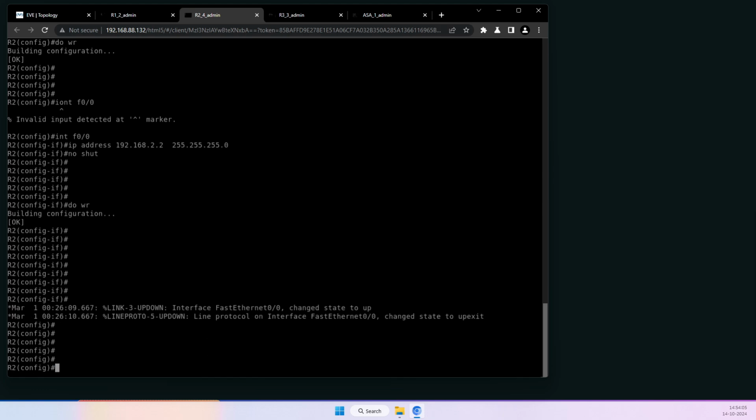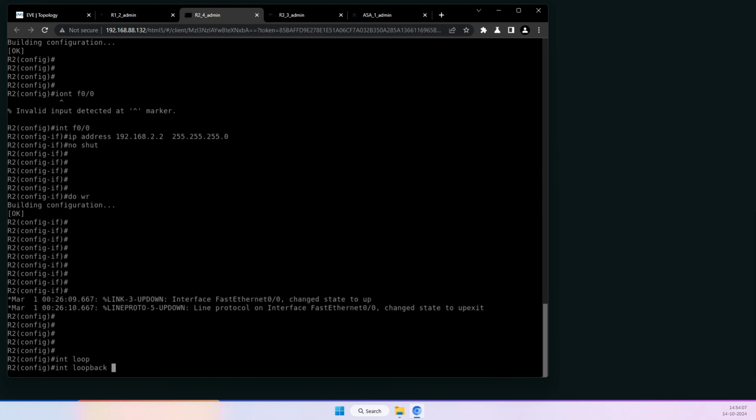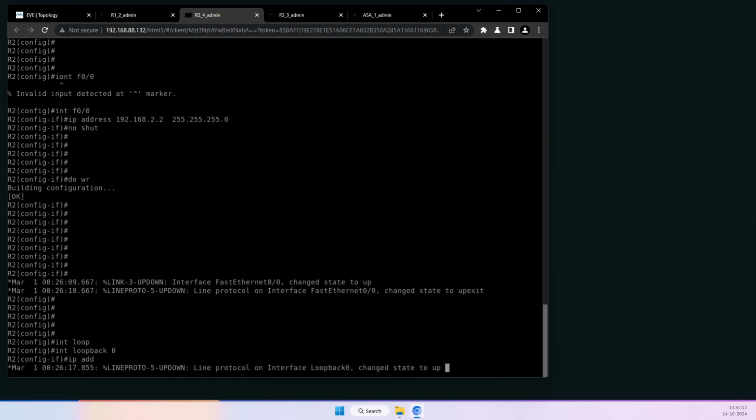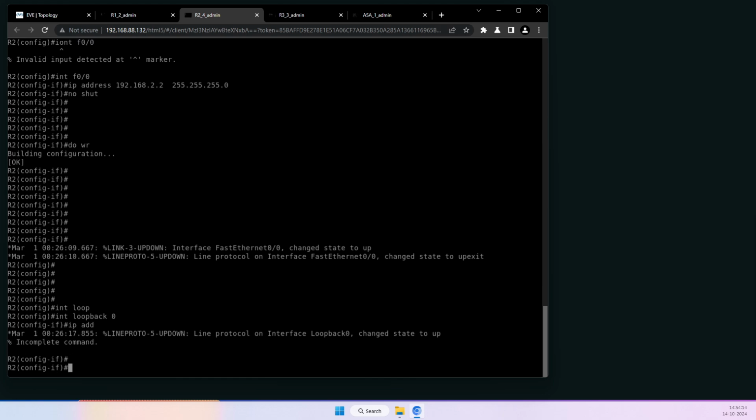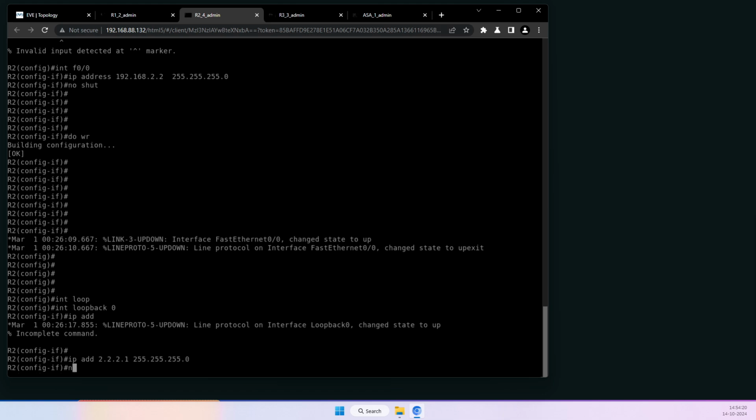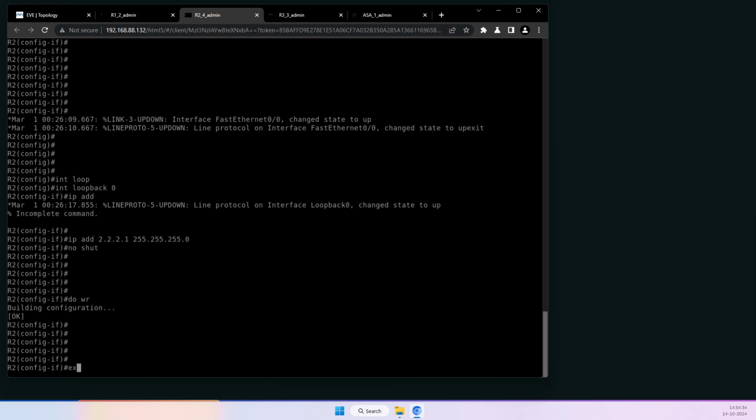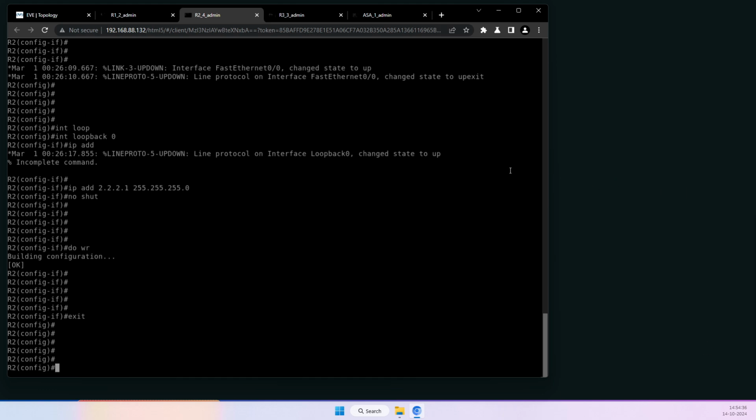Another, you can type the exit command and select interface loopback 0 again for router 2, and the IP address for loopback 0 is 2.2.2.1 with subnet mask. No need to type the no shutdown command for loopback 0 because it is already in up status. Okay, so you can type the do write command to save all the configuration, then it's done for router 2.